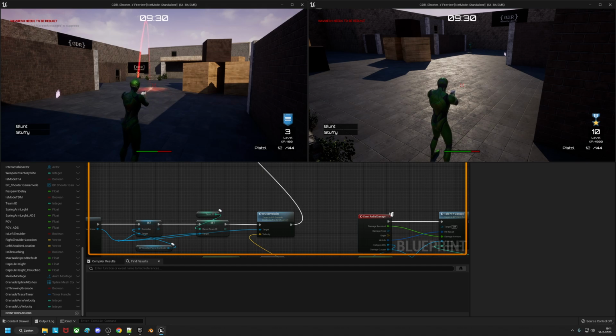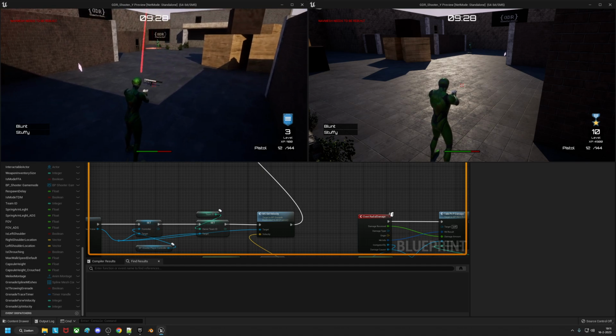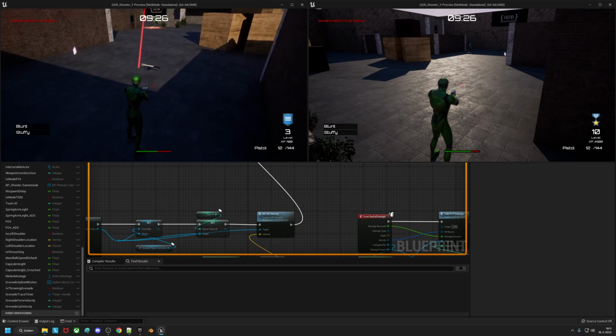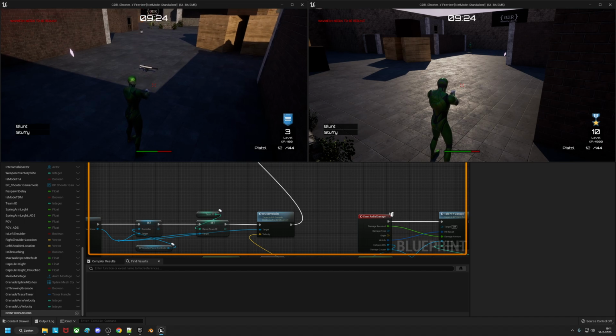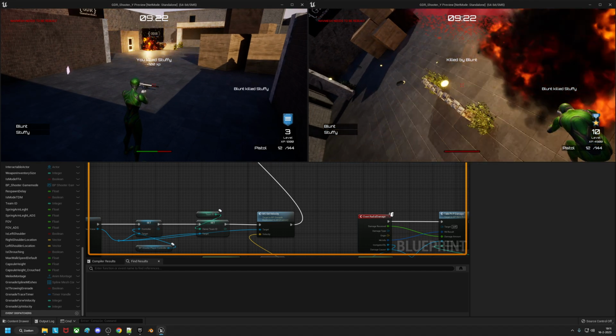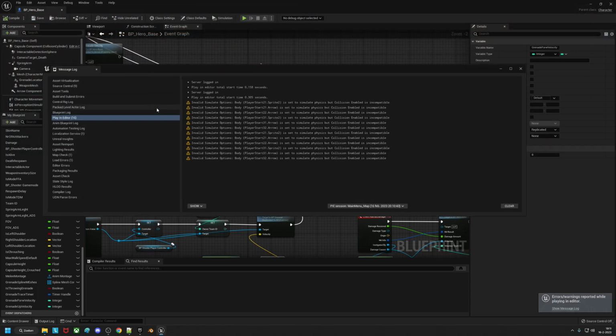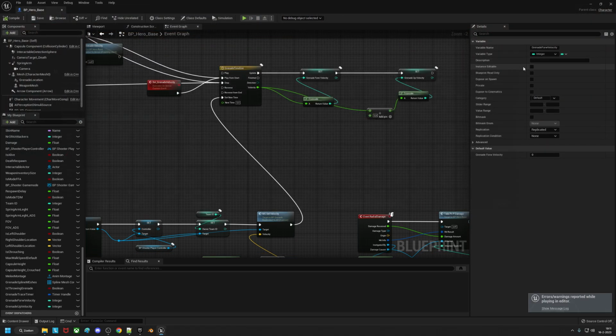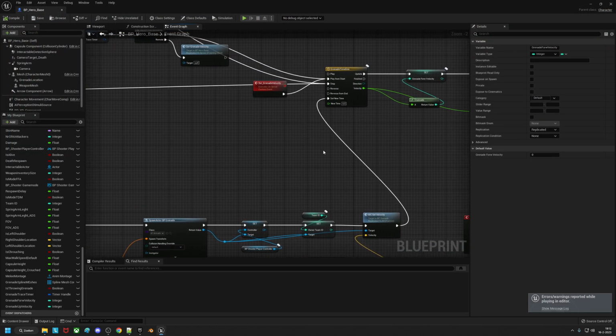So let's double check. And the host also seems to be working, so let's give this guy a grenade in the face. There we go. Okay, so that's good to go. We have our increased velocity ready.